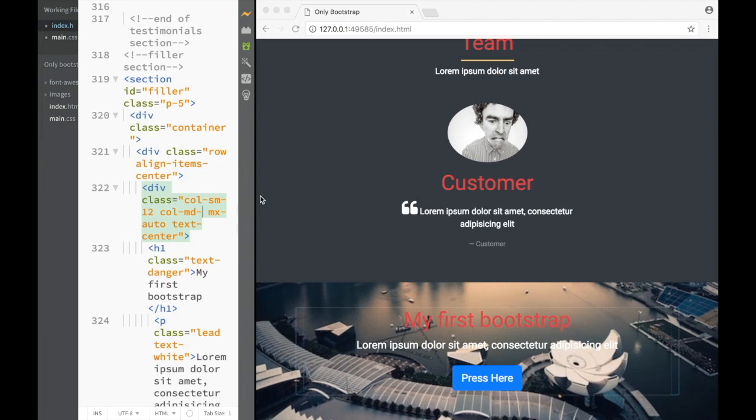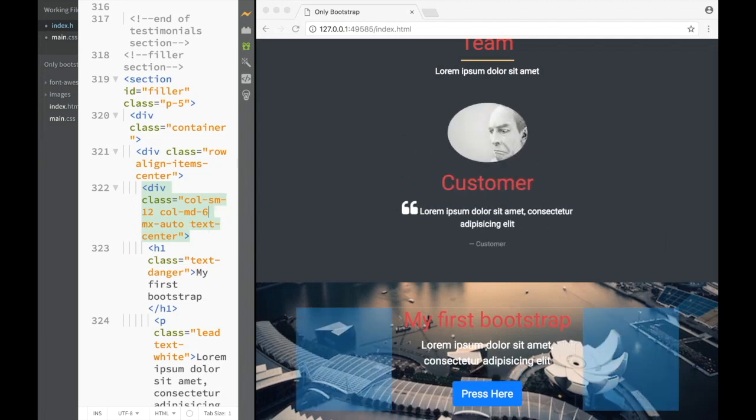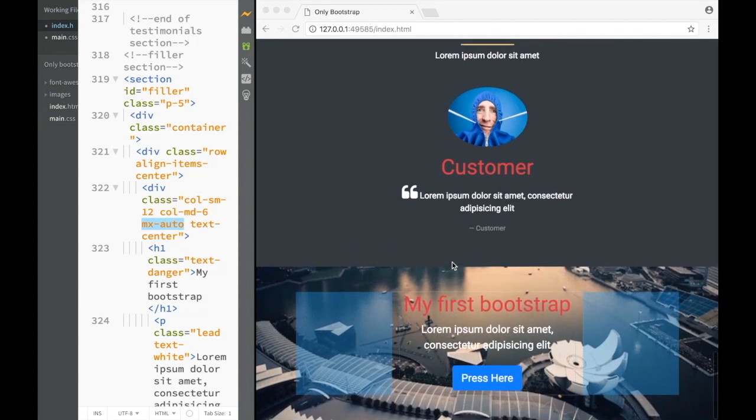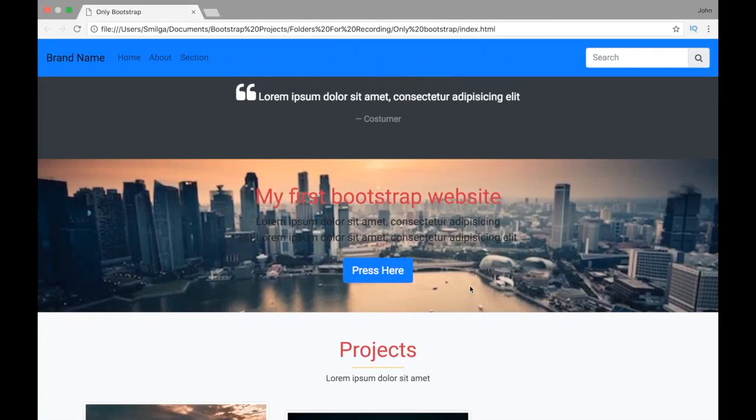And it doesn't look really good, right? But you always want to add this 6, and you can see that it's sitting much nicer, right? And this mx-auto is going to make sure that it's sitting in the middle. And this was it for this section.